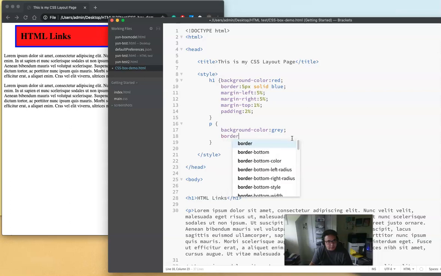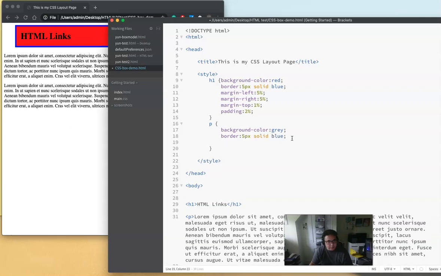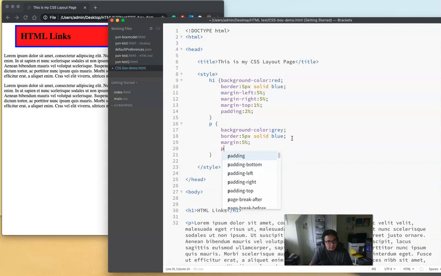And we're going to put in border, colon, 5px, just like the other one, solid, and then we're going to go with blue again. And then this time for our margin, we're going to go margin 5%. And I'll explain why I'm going for margin 5%. And then padding, we're going to go with 7% on the inside.